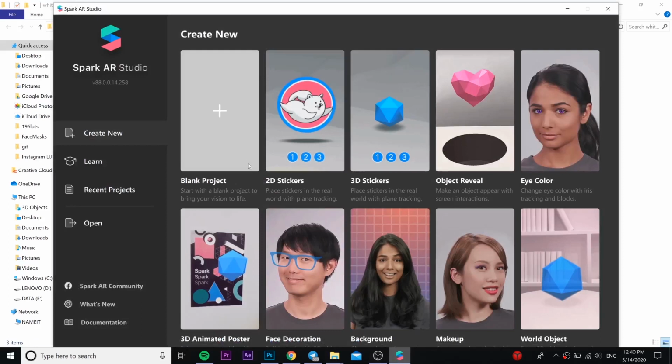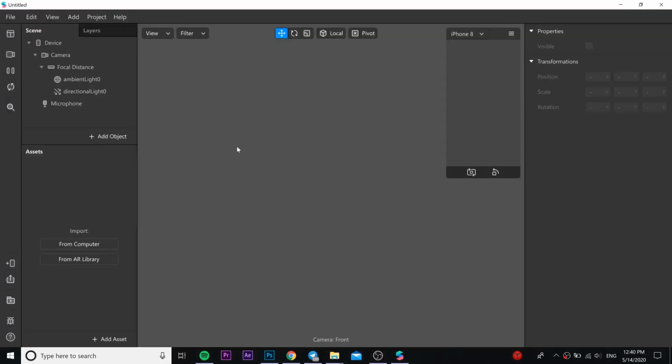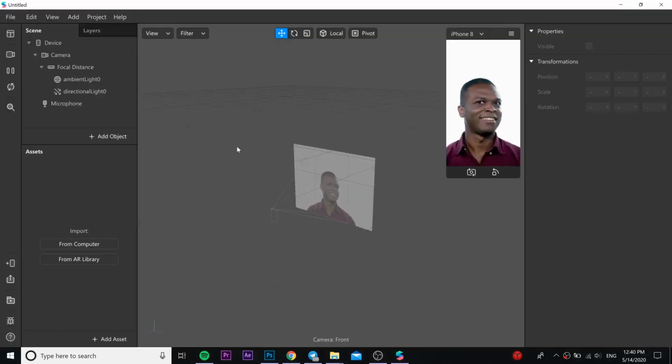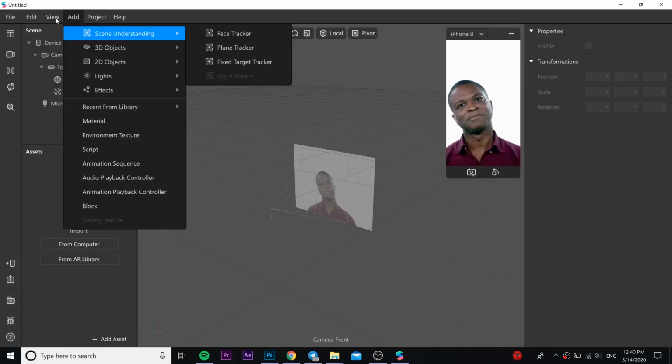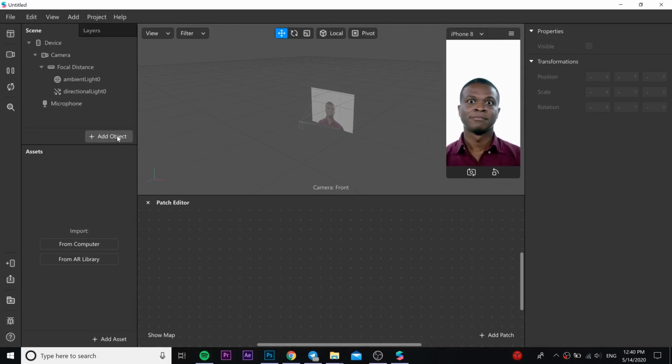So you are going to download these files, which I'm going to leave in the description, and open the SparkAR project. You can open the patch editor, and we need to create a face tracker.